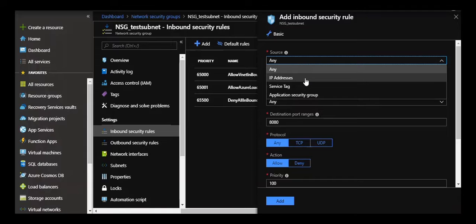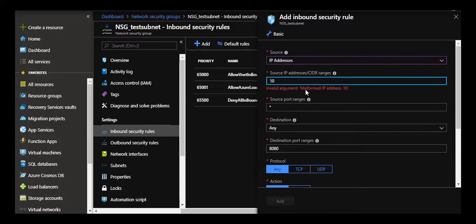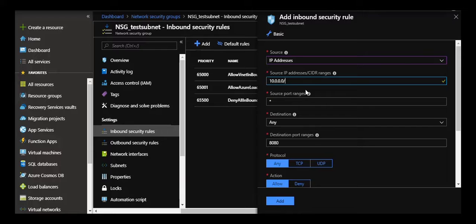So let's talk about the simple way of using the NSG. If I set the IP address, I'm mentioning here the IP source. So if I put the IP source of whatever I mention, like 10.0.0.0/24, then you mention the port range.